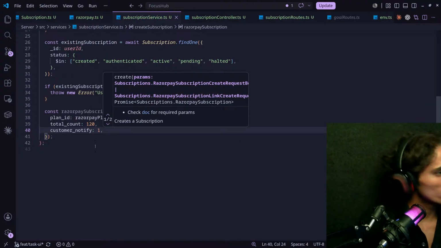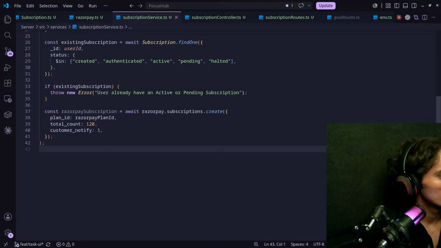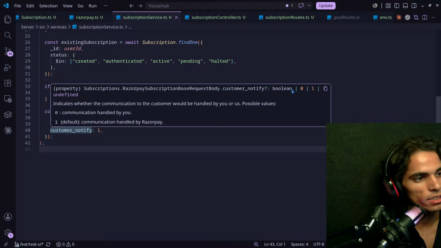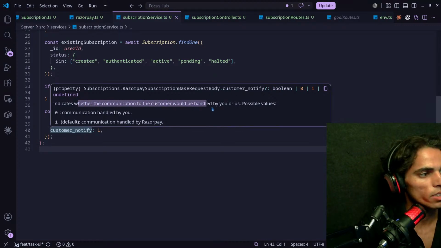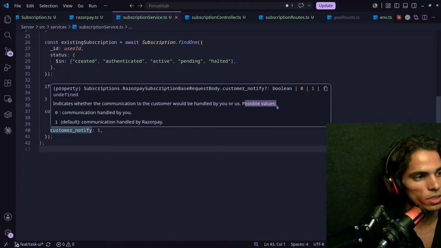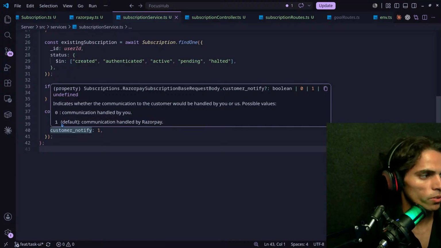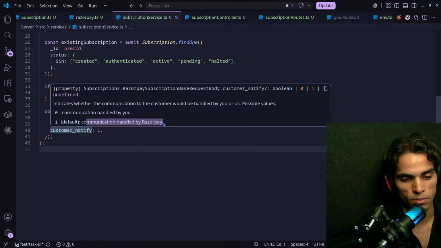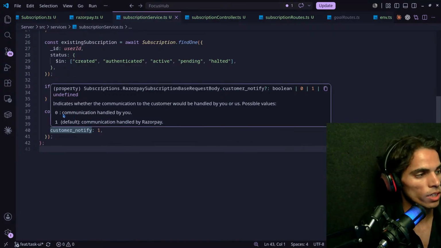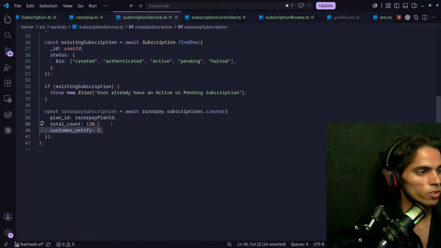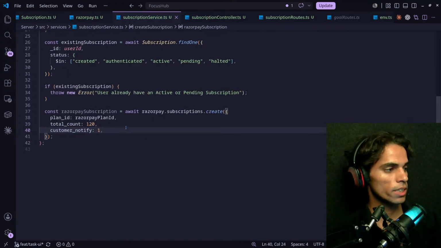Now I would like to see what this is: subscription request customer_notify, boolean. The values we can pass are boolean 0, 1, or undefined, indicating whether the communication to the customer would be handled by you or us. If we pass 0, communication is handled by you. If 1, communication is handled by Razorpay. So if we want to handle the communication, we can pass 0, otherwise we pass 1. By the way, 1 is the default if we don't pass it. This is not mandatory, but I would like to do this.